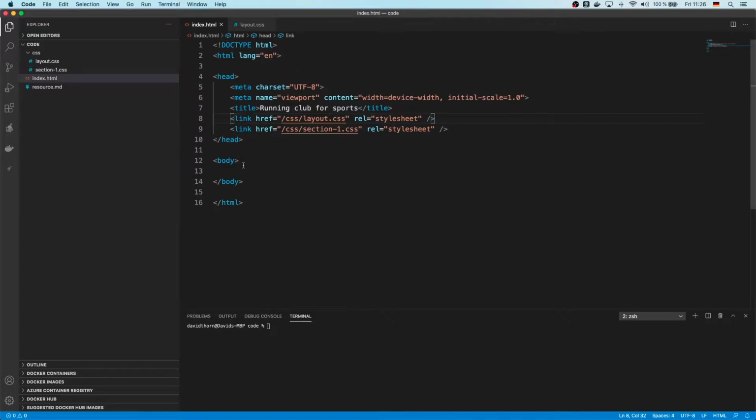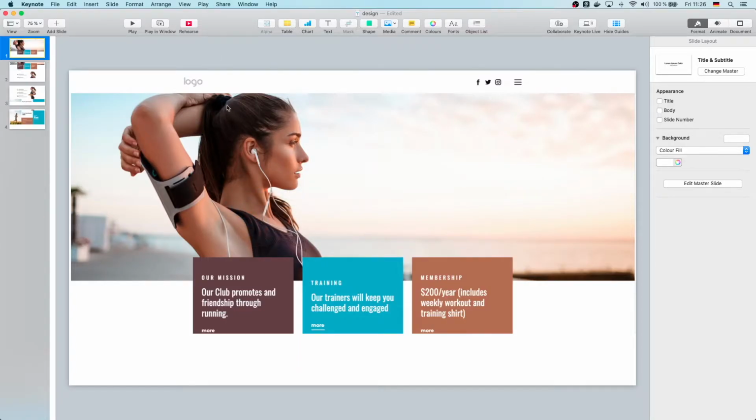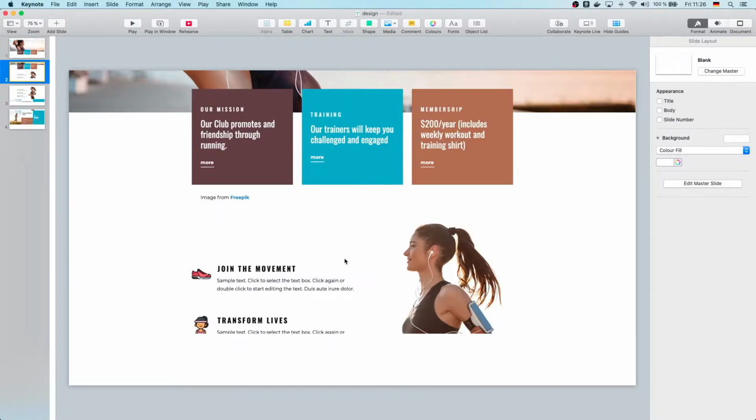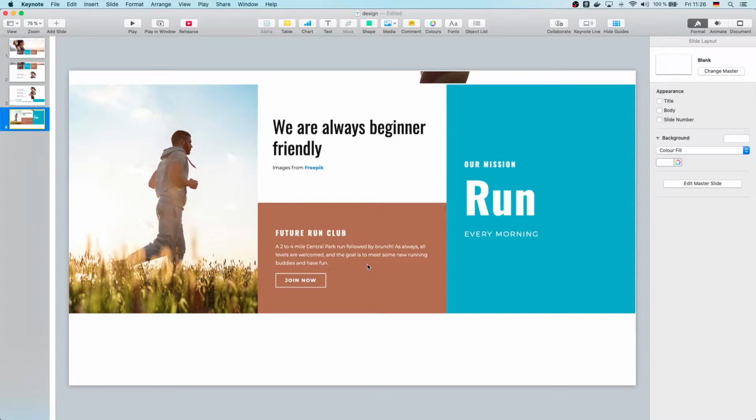Okay, so let's now continue and come over here to see what we need. Obviously, we know that we've got the navigation bar, we've got this section 1, and then we've got these icons here. And then we've got this section 2 where the join the movement and so on lives. And then we've got this other banner with we are always beginner friendly and so on. And that's basically all we're going to do.